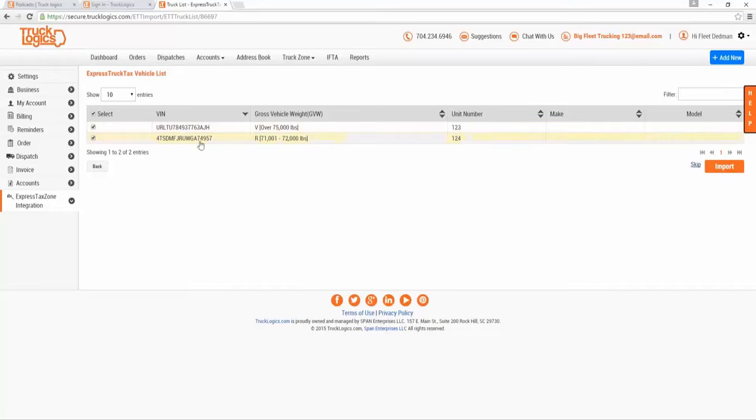You can see it pulls over the VIN, the gross vehicle weight, the unit number, and if you have any additional information such as the make or model, we'll automatically bring that over as well.